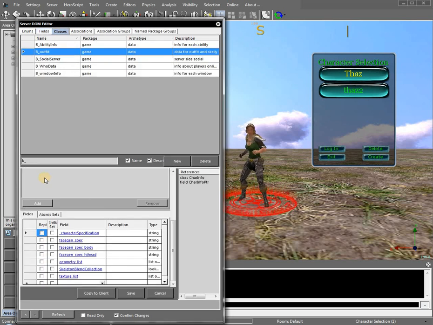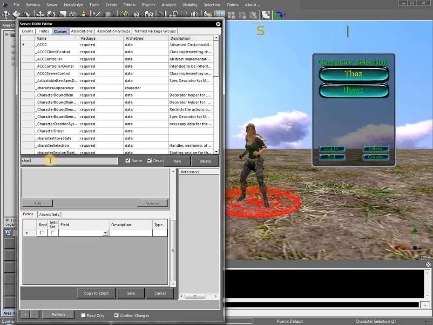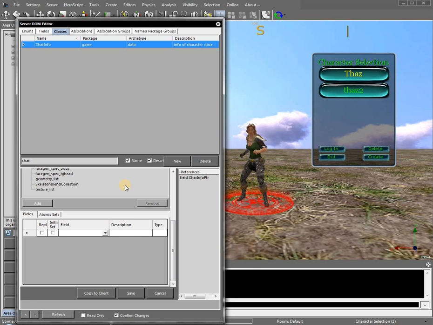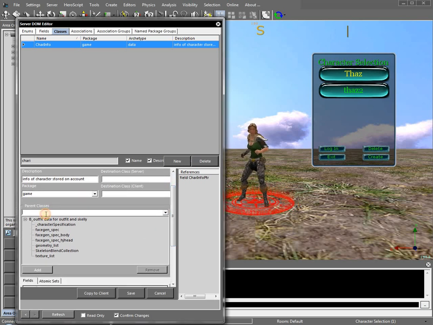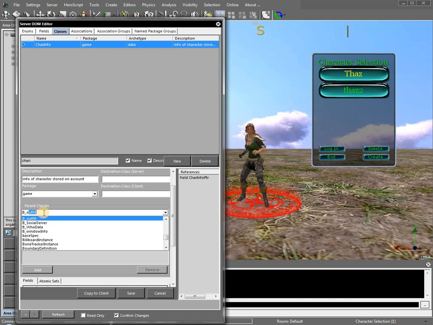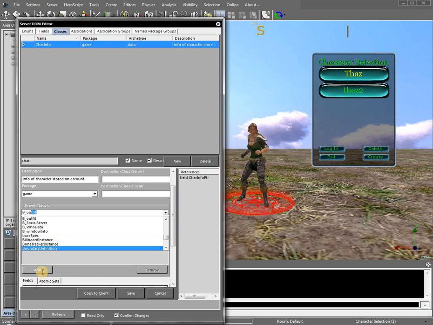Next we will create another class. This will be charInfo. It will be type data, and it is the info of the character stored on the account. We will add a parent class to it, BOutfit data. The data part that's coming in, we'll look it up, BOutfit. We'll just add that class.